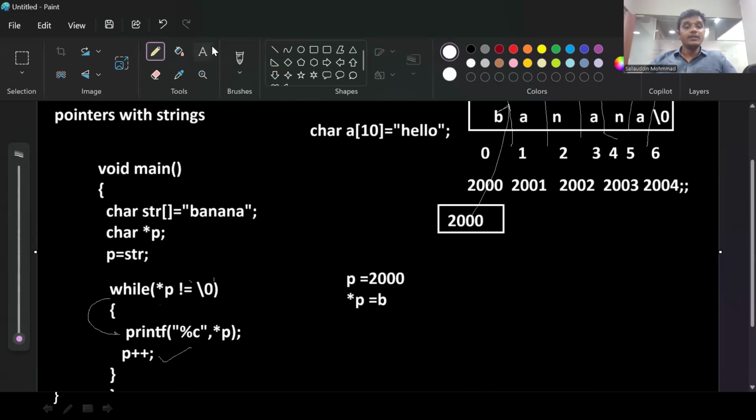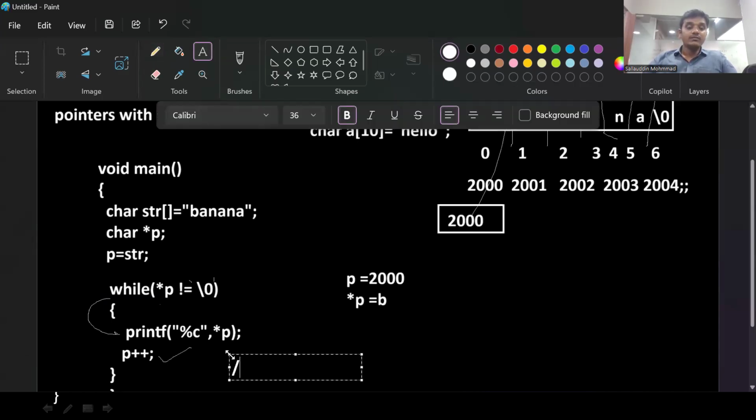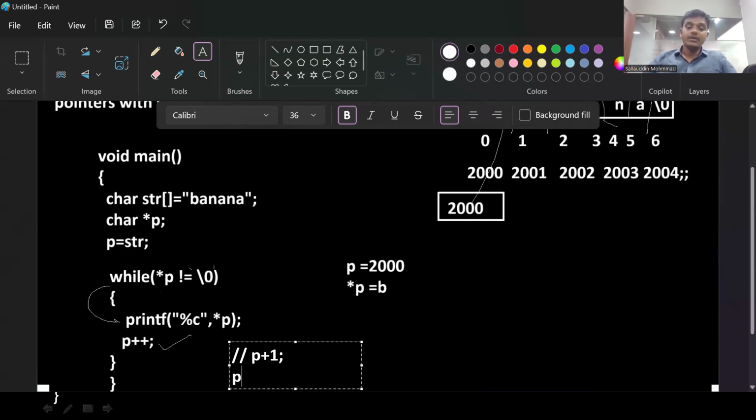See the difference: why don't we give P equals P plus 1? What is the difference? Sorry, we are normally not performing P plus 1. We are performing P plus plus, which is equal to P equals P plus 1. Actually, what do you mean by P plus plus?